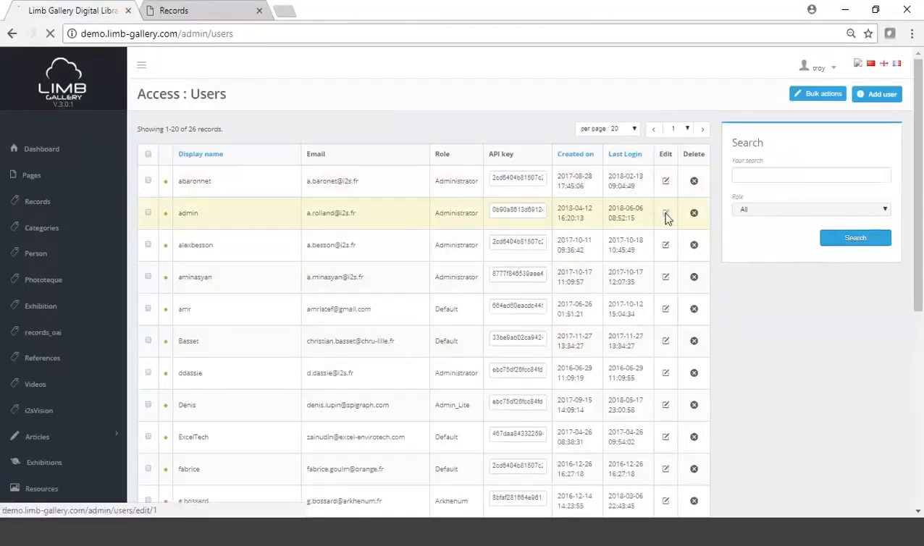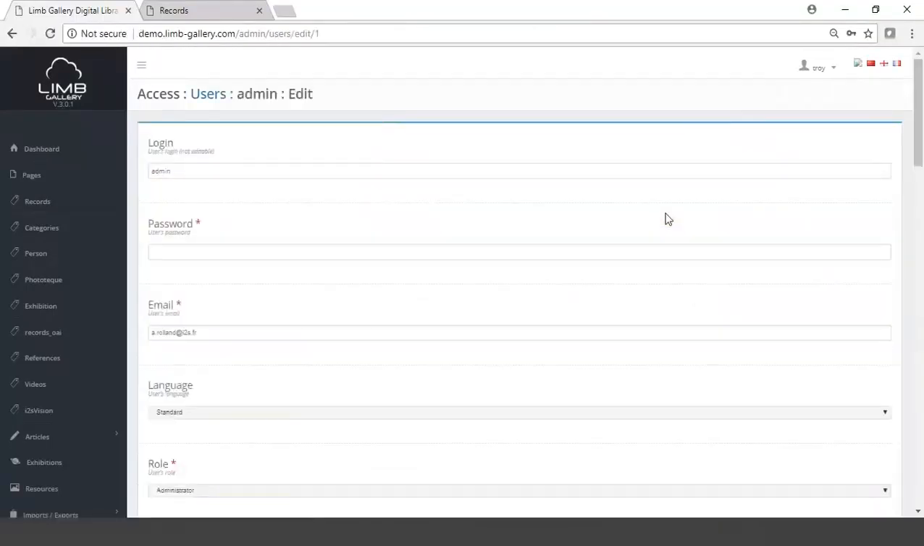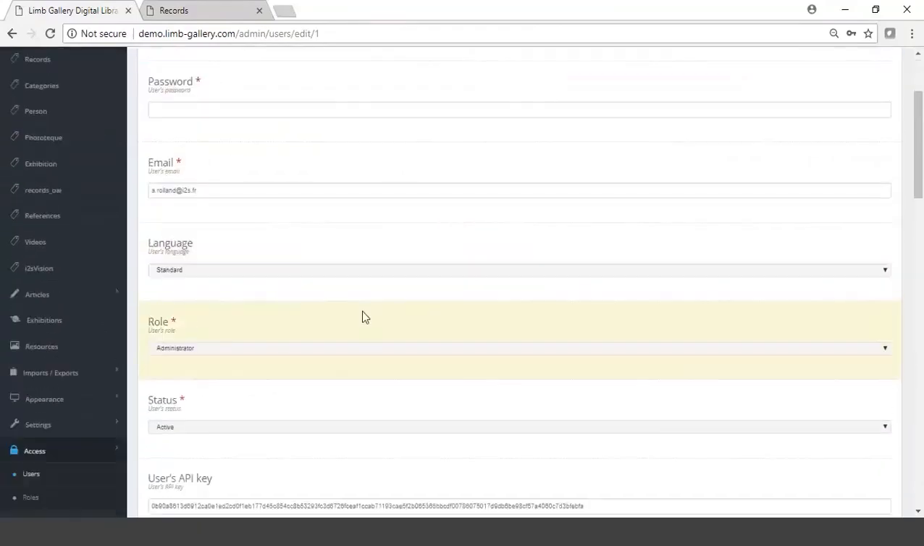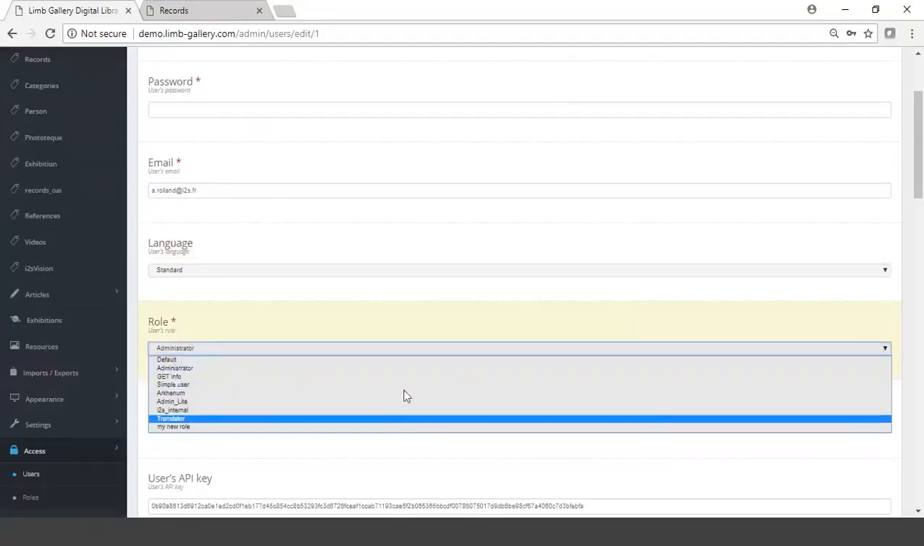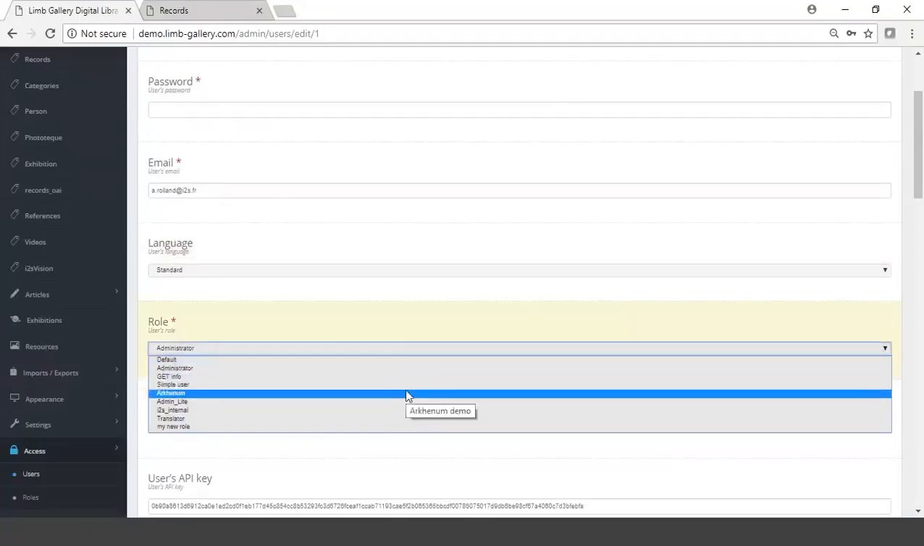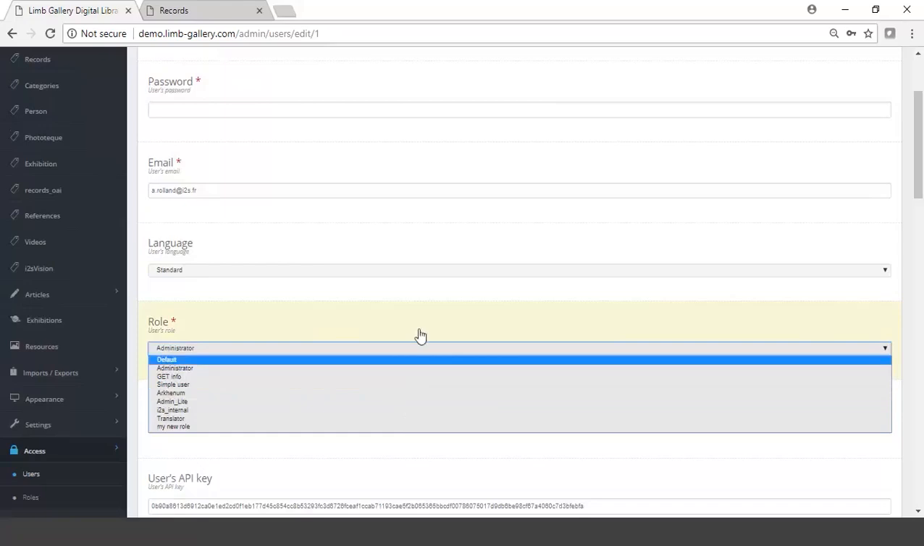I'll edit the Administrator, and all users have the same format. You have to have a login, you have to have a password, you have to have an email attached, and then you have a status, which is active or inactive or disabled, and then you have your roles, which is a simple drop-down menu. And again, these are all the roles that you have previously defined, and you attach those roles to a user's record.